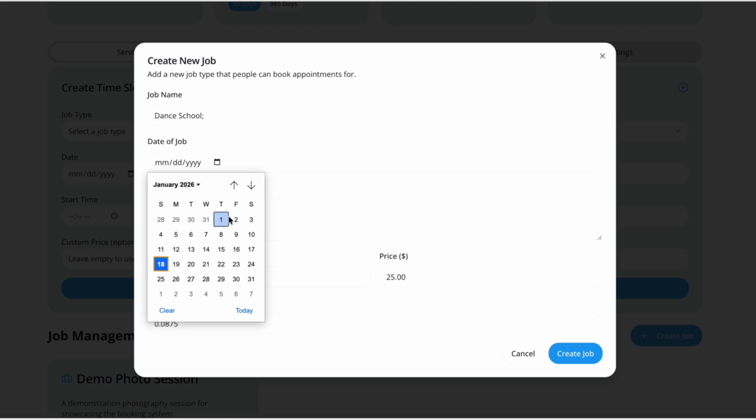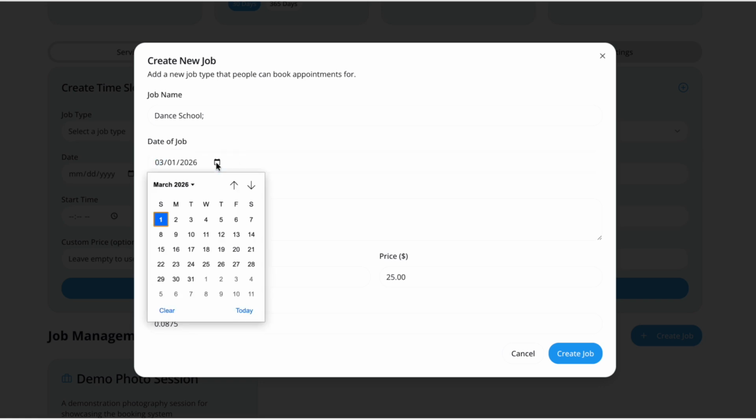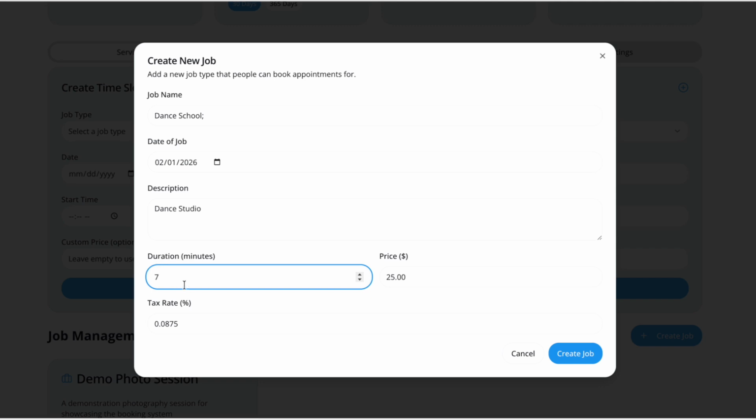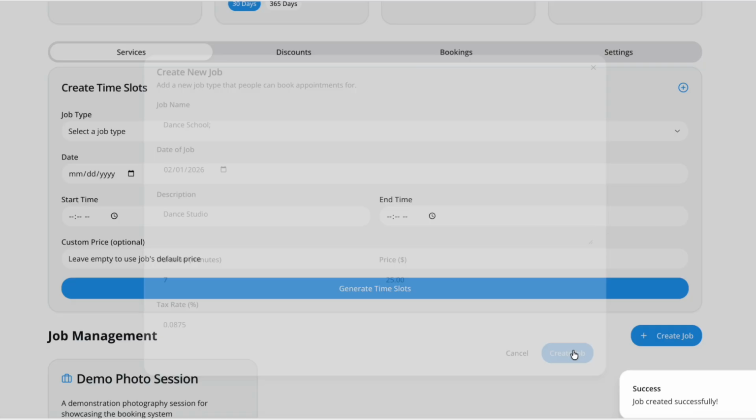The date. So we'll do February 1st. Brief description. And now you're going to set the duration. How many minutes do you want each session to be? You could do 1 minute, you could do 20 minutes, however many minutes you'd like. So I'm going to stick with 7 here. You're going to put the price and then how much tax you want to charge. And then you're going to create the job.